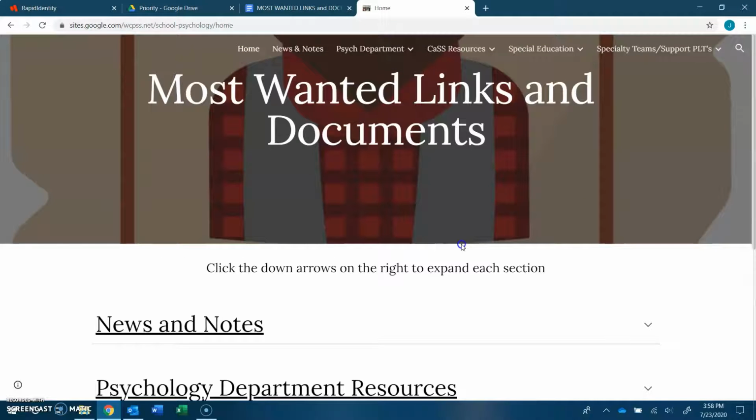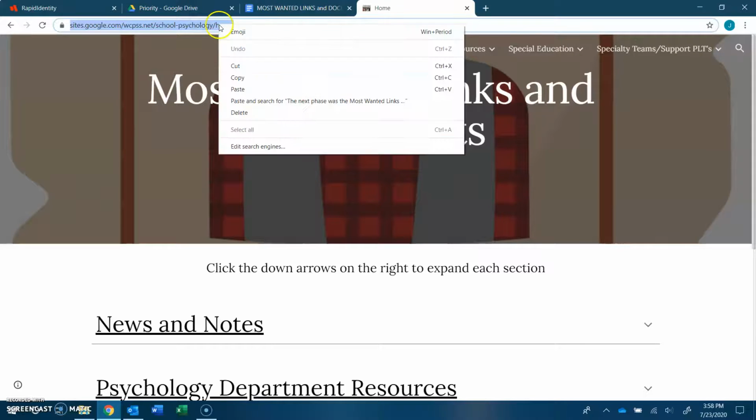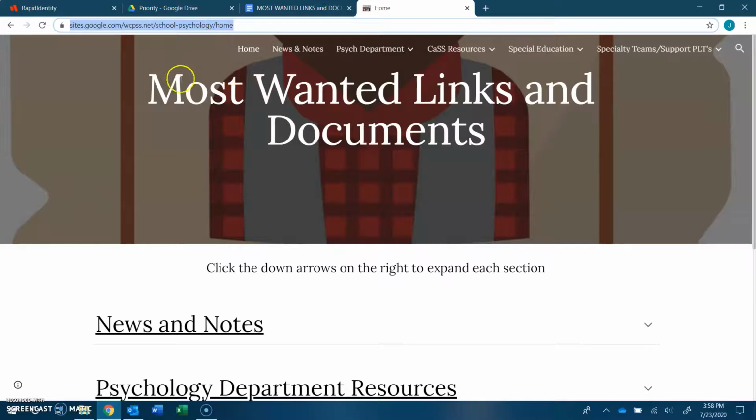So now that you've seen the tour of this, I know what you're thinking. Well, how am I going to remember how to get there, right? So there are a couple of different ways that you can make this site easier to access. The main thing that we're probably going to want to do is copy the web address right there.